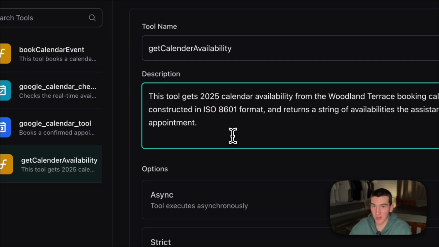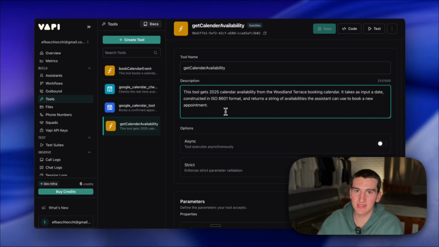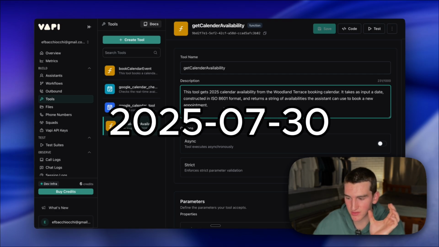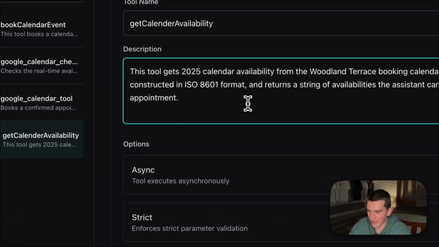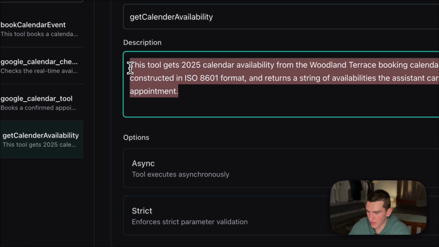That may sound really complicated, and what is that? All that is simply a time format that makes it easier for VAPI to use. I also had to specify 2025 because I was getting a lot of random dates from like 2023 whenever it would book. So I specified 2025. And yeah, you can copy that description if you want, if you're building something similar.